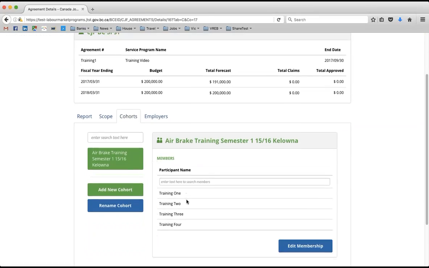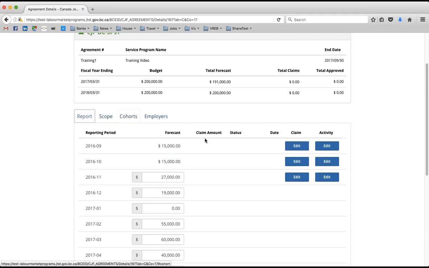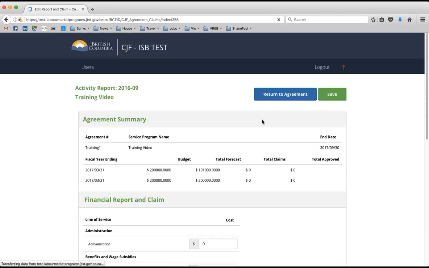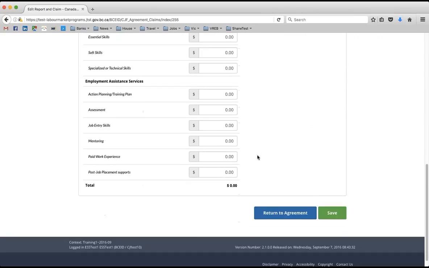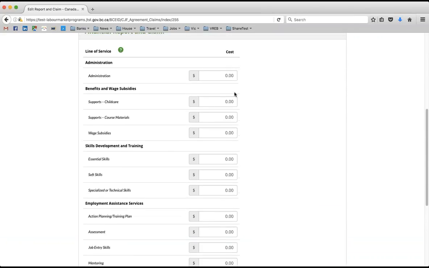Okay, so now that we've done that, we're going to go back and we're going to look at how we report and do a claim. The first thing we see is the claim amount. Go in here. This is by far the easiest section of the whole system. It is just a big table, and you just put in your amounts here. Now remember, as part of your contract, administration is up to 10% of your actual claims.